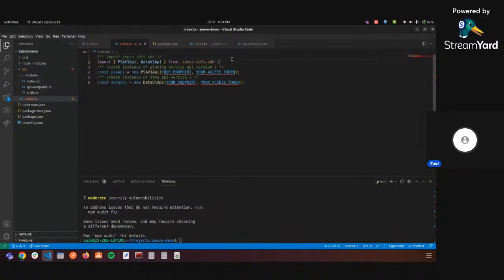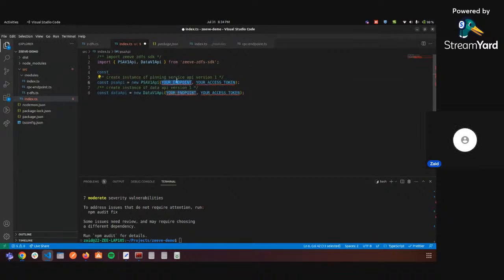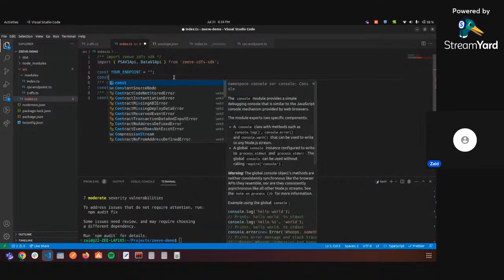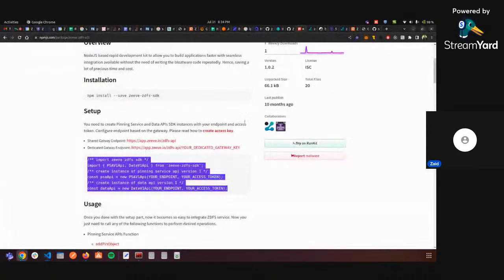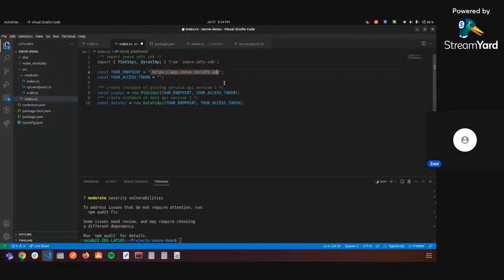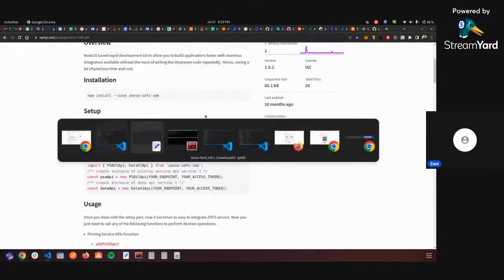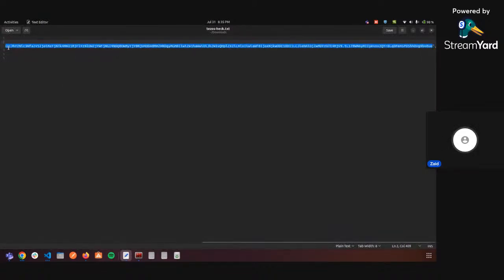Okay, so if you want to, we will create the endpoint, and pass the endpoint through this, and the access token through this. The endpoint is here, and I have the access token also, which I created from the settings section.